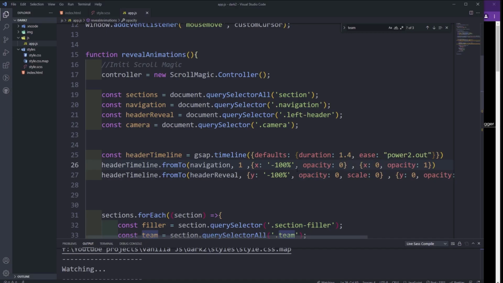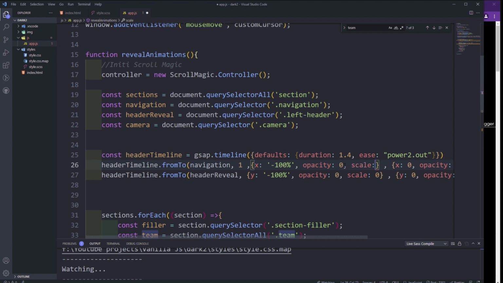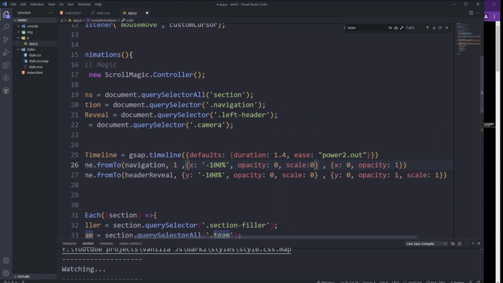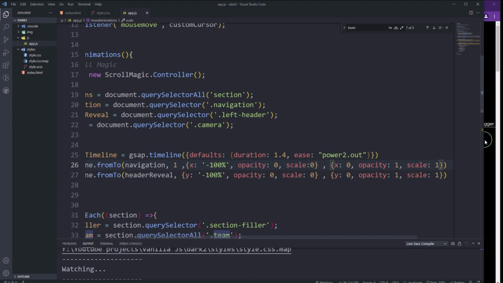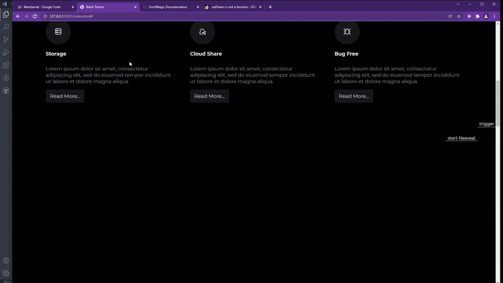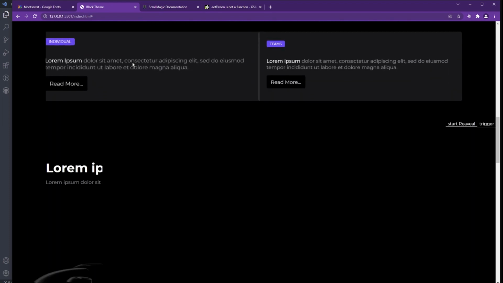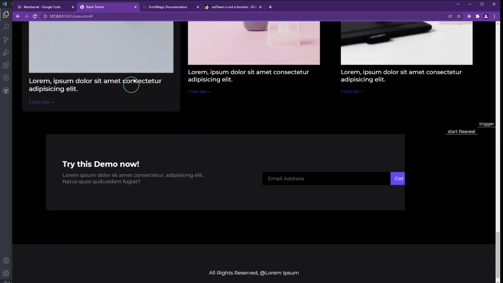Okay, so let's try scale. So navigation, scale 0, and then you can do rotate as well if you want, scale 1. So you can do the rotations and stuff. Yeah, I think I'll leave it like this. So the rest is up to you. Just mess around with everything, how you want to do it. Just mess around. Okay, I'll leave it like this.